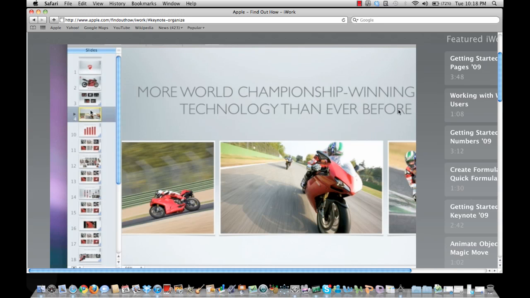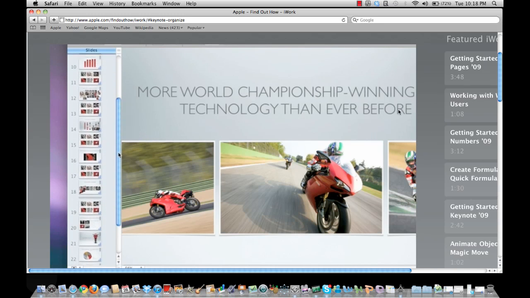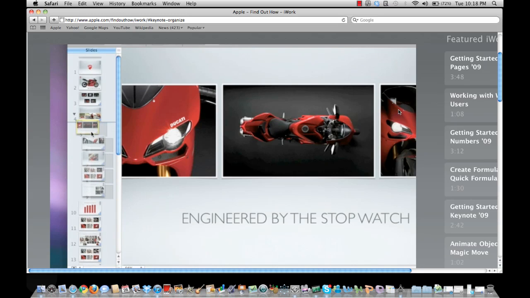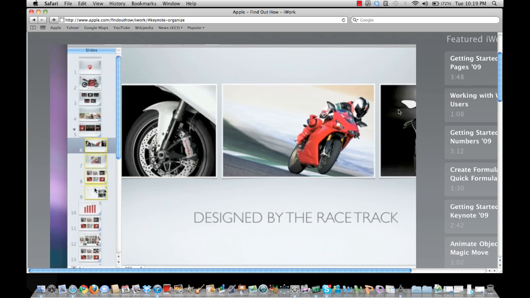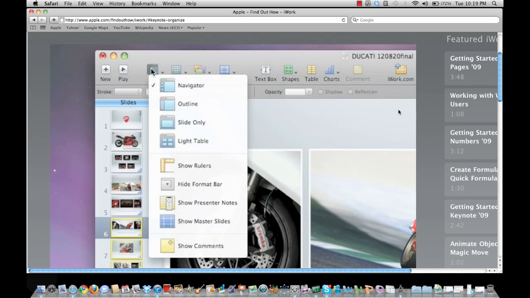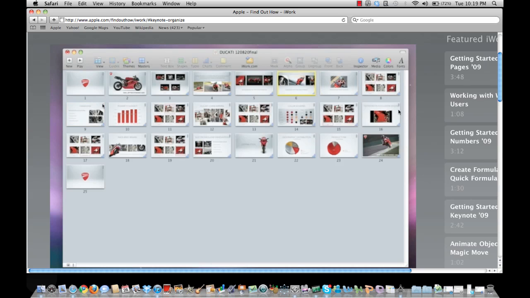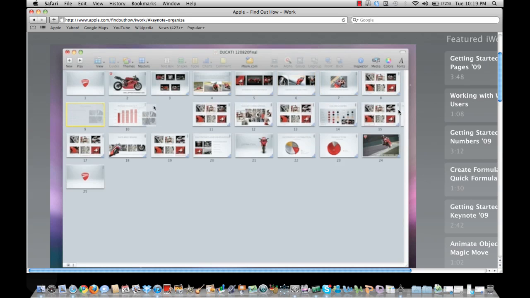This makes it a lot easier to scroll up and down through your slides. If you don't want the slides indented anymore, just drag the first slide to the left. Moving the first slide in a set moves the whole set. Or press Shift Tab. Here's a great way to work with slides that have a lot of graphics in them. Click View in the toolbar and choose Light Table. Now you can see a lot more slides at once. Drag the slides to rearrange them.